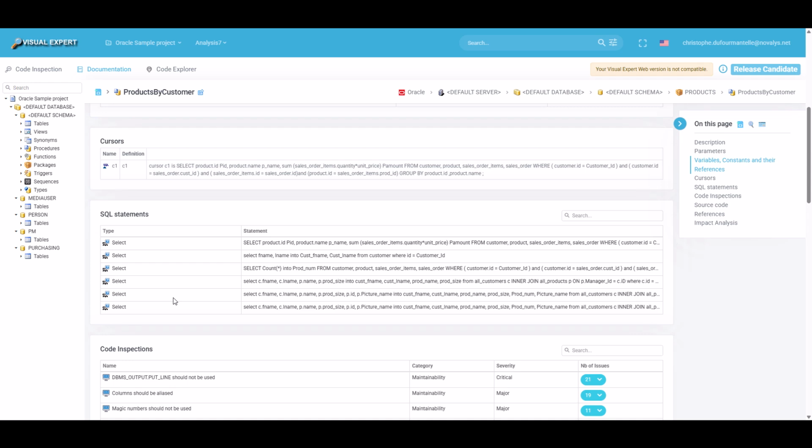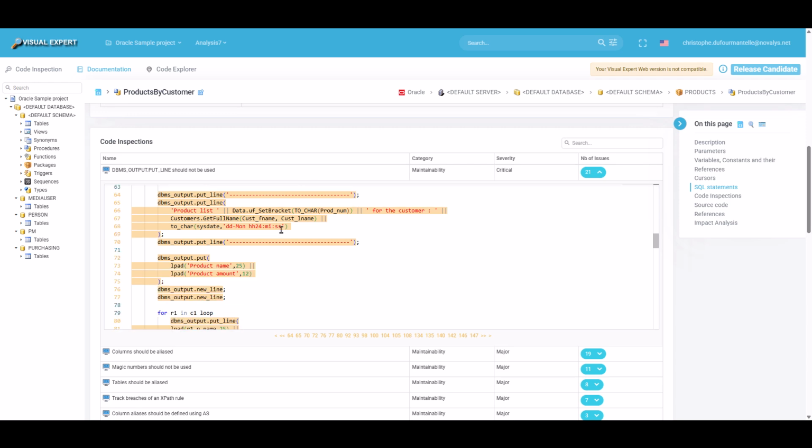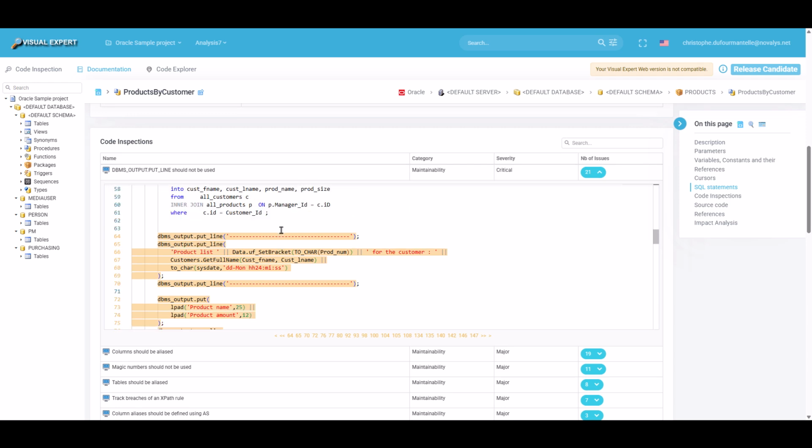Next, we have a summary of the code inspection results for this procedure, highlighting the various rules that were not followed. You can see in the source code where each rule was violated.